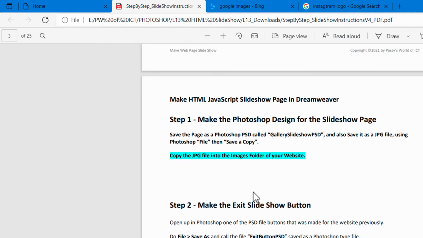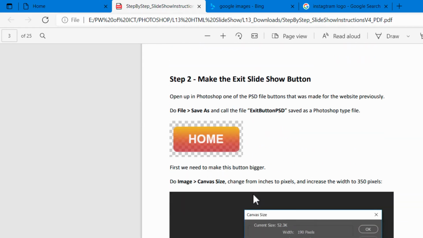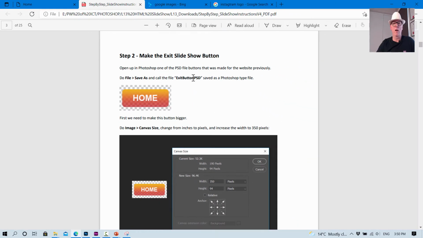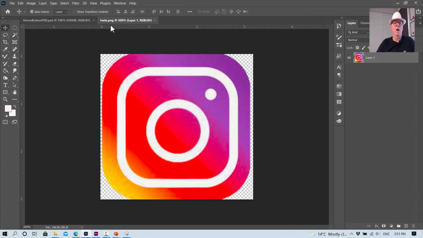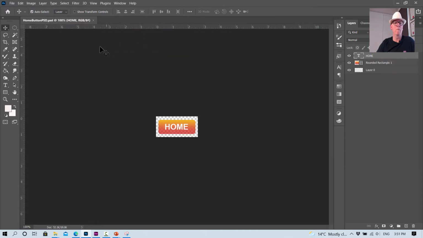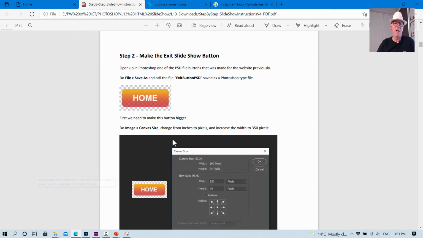So next we're going to make the exit slideshow button. All right, so in the download, you can get this home button, a blank home button. So in Photoshop, I'm just going to close that one because it's finished. We don't need our Insta one anymore. But yeah, here's from the downloads, the homepage button. Now the first thing we need to do is make it a bit bigger because it needs to say exit slideshow. So we're going to have to increase its size.